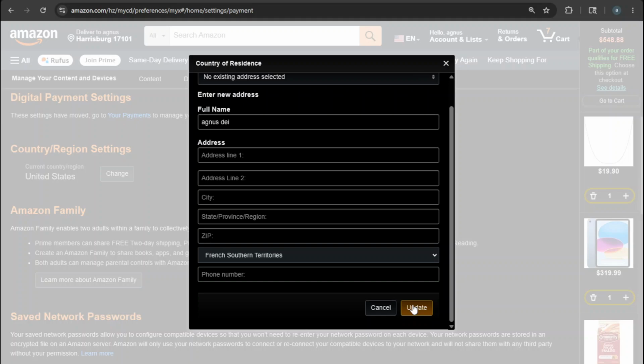And there you have it. Changing your Amazon country settings is as simple as that. Now you can explore and shop across different Amazon marketplaces, making sure you get the best deals and products that suit your needs. This quick guide should help you navigate through the process easily.